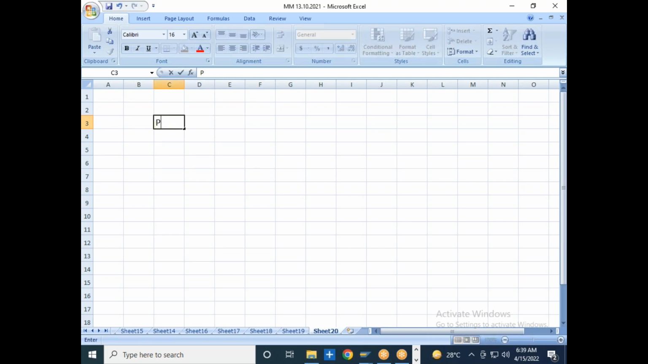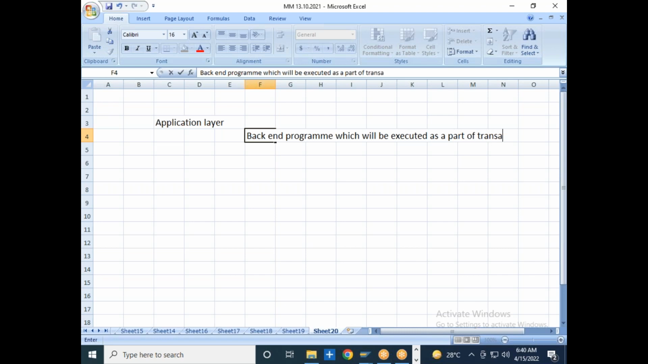Application layer: back-end programs which will be executed as a part of transactions performed by the users.